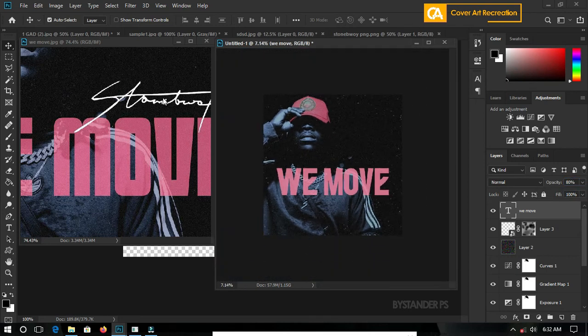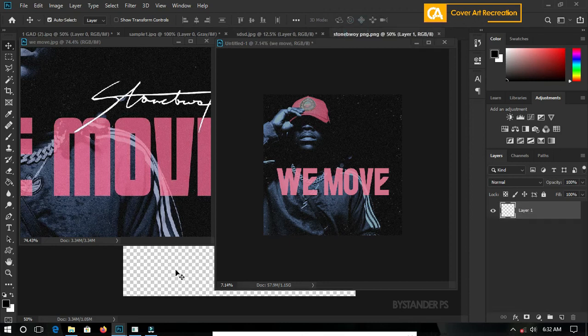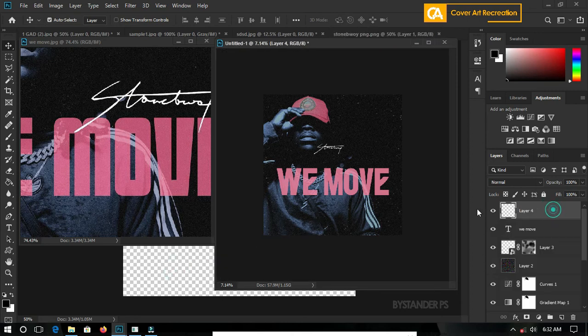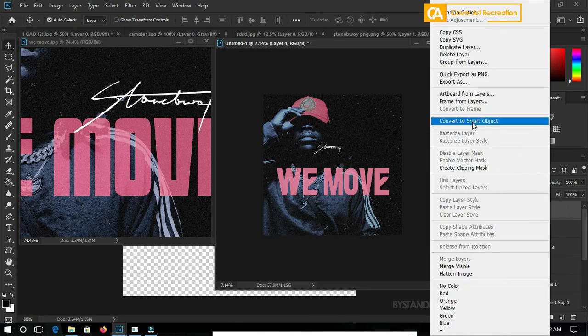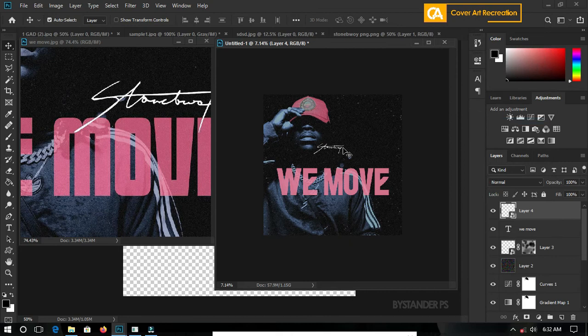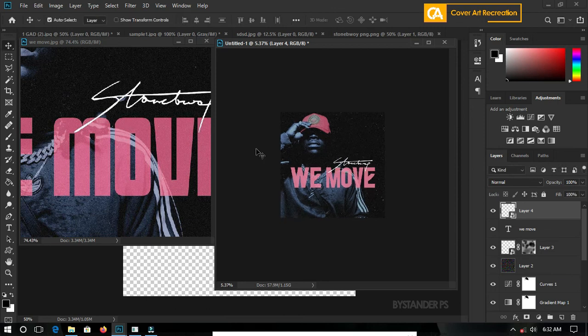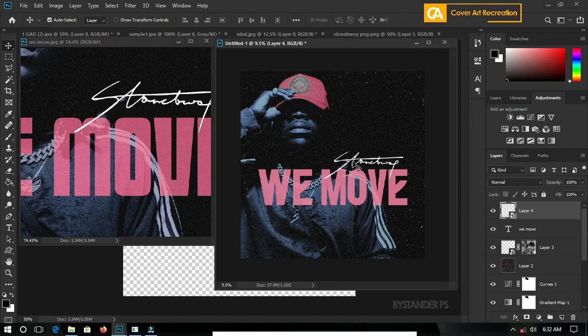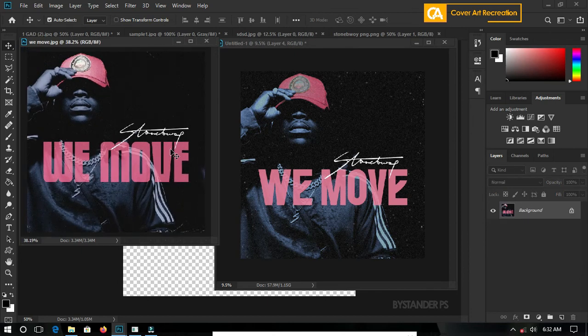So I think I have the Stonebwoy PNG file here, and I'll hit Control to move it up here. Okay, so now let's convert it to Smart Object to make it a non-destructive object. So now let's expand it and move it all the way down here, and then position it up a little bit to the left a little bit and hit enter. So now we have Stonebwoy remove, and then we have the original cover art remove.